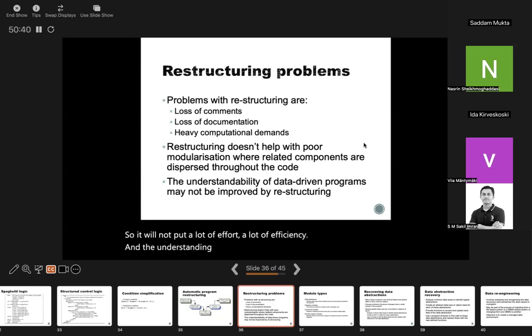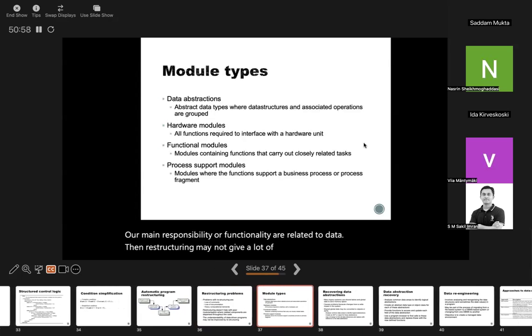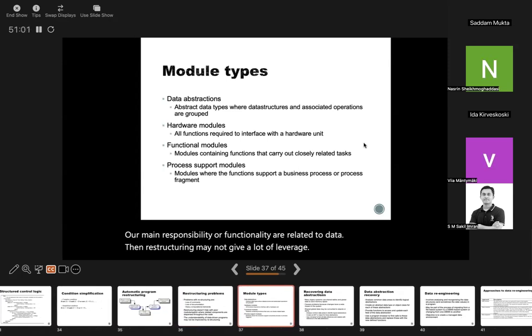And the understanding of data-driven programs may not be improved by restructuring. If our main responsibility or functionality is related to data, then restructuring may not give a lot of leverage. So as before, we have different abstractions or modules. For restructuring, we need to restructure on the data level, the hardware level, the functional level, the non-functional level, and even the process support modules.